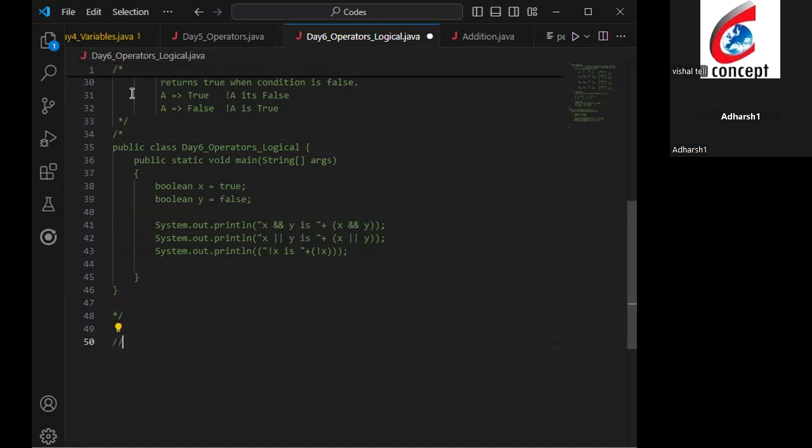The next topic that we are learning is the ternary operator. And what is the ternary operator? It's a replacement for if-else. It's like a shorthand version of if-else. Let's see that.